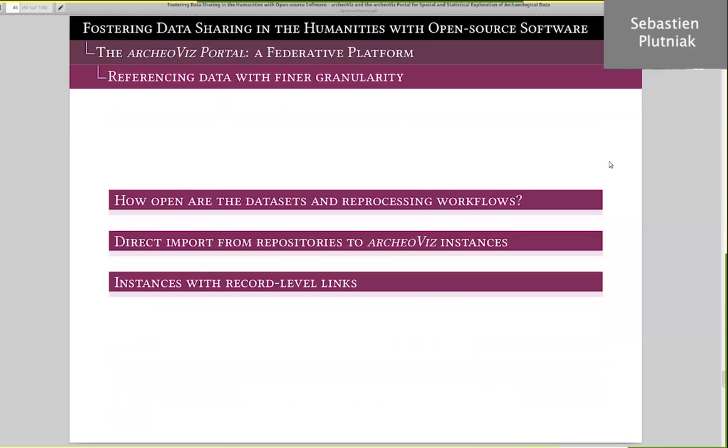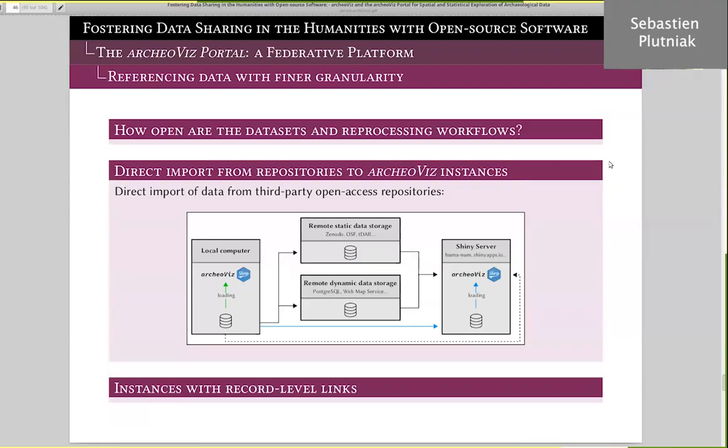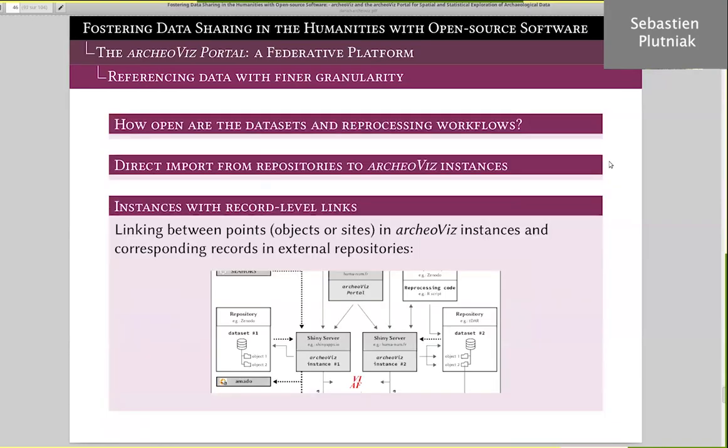No time for this, but I just want to illustrate this. Here, in this case, the archeoViz instance references the dataset as one unit. But on the right here, you can see the arrow refers not only to the full dataset, but also to the individual record in the dataset. And this is quite interesting and important.